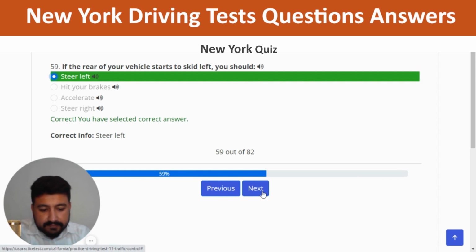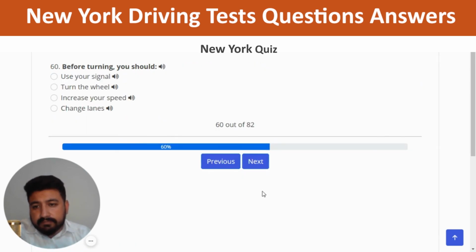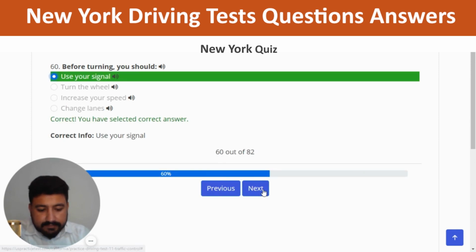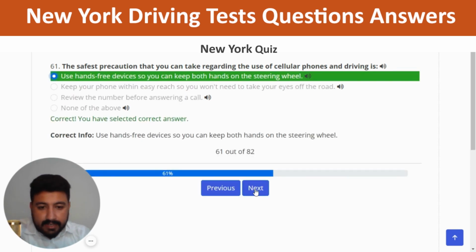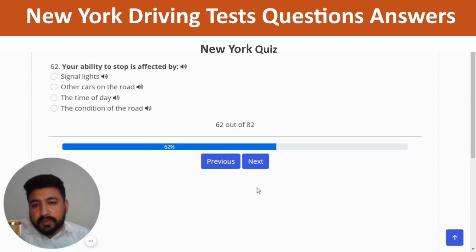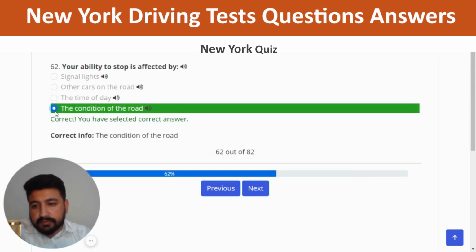And next. Before turning, you should use your signal, which is the first option again. Next. The safest precaution that you can take regarding the use of cellular phones and driving is the right answer: use hands-free devices so you can keep both hands on the steering wheel. So first option again, right? And next. Your ability to stop is affected by the condition of the road, which is the last option, right?